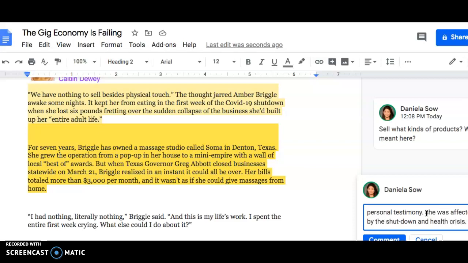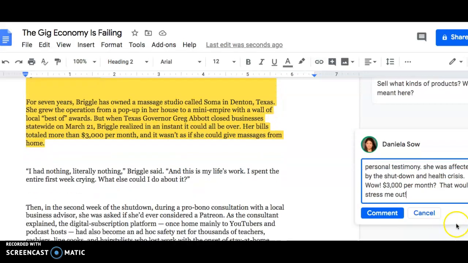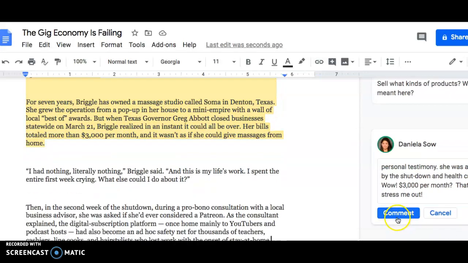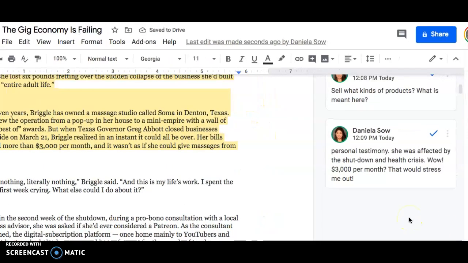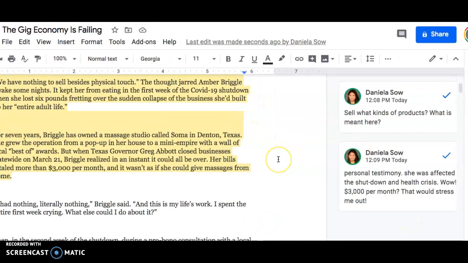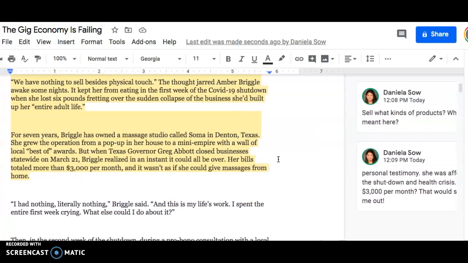You can also react and say, wow, 3,000 a month. That would stress me out. So I think just knowing that you can add comments that are reactive as well as observant, as well as asking questions. You want a nice, healthy, organic range. And there's no right or wrong way to do this kind of annotation.